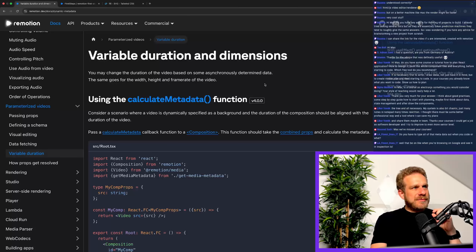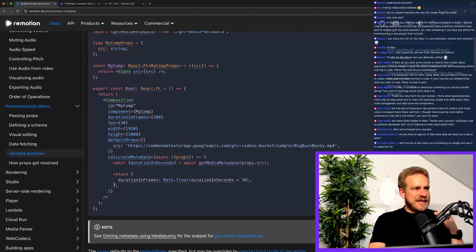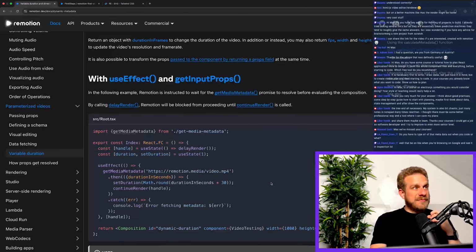You may change the duration of the video based on some asynchronously determined data. The same goes with calculate metadata, we can set the duration in frames. We saw that before. We can also use effect, the forbidden hook, and get input props, the old hook or the old function.